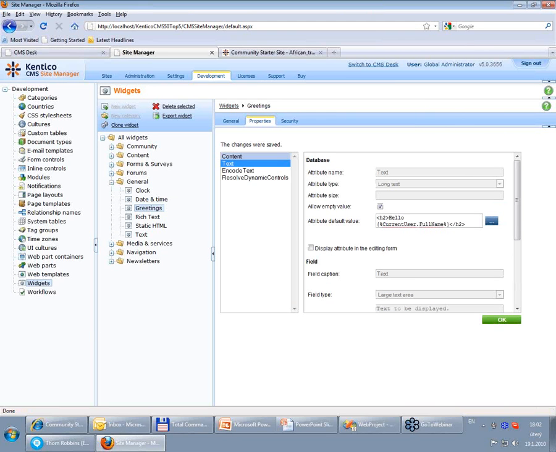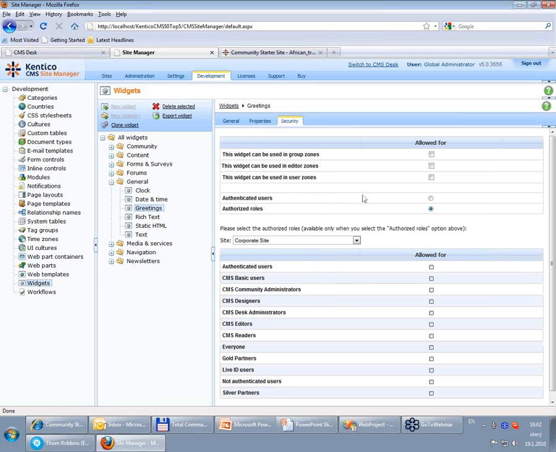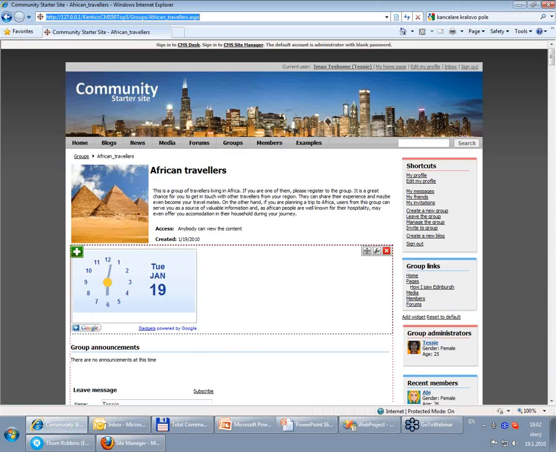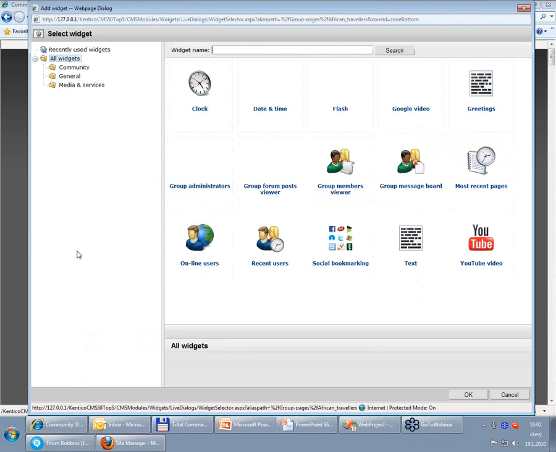I'll just use some value in it. If you know macros, you know what I'm doing. I'm using the data macro to evaluate the full name of the current user. I'll save it, and now I should be able to put the widget on the website, but I first need to select in which zones it can be used.